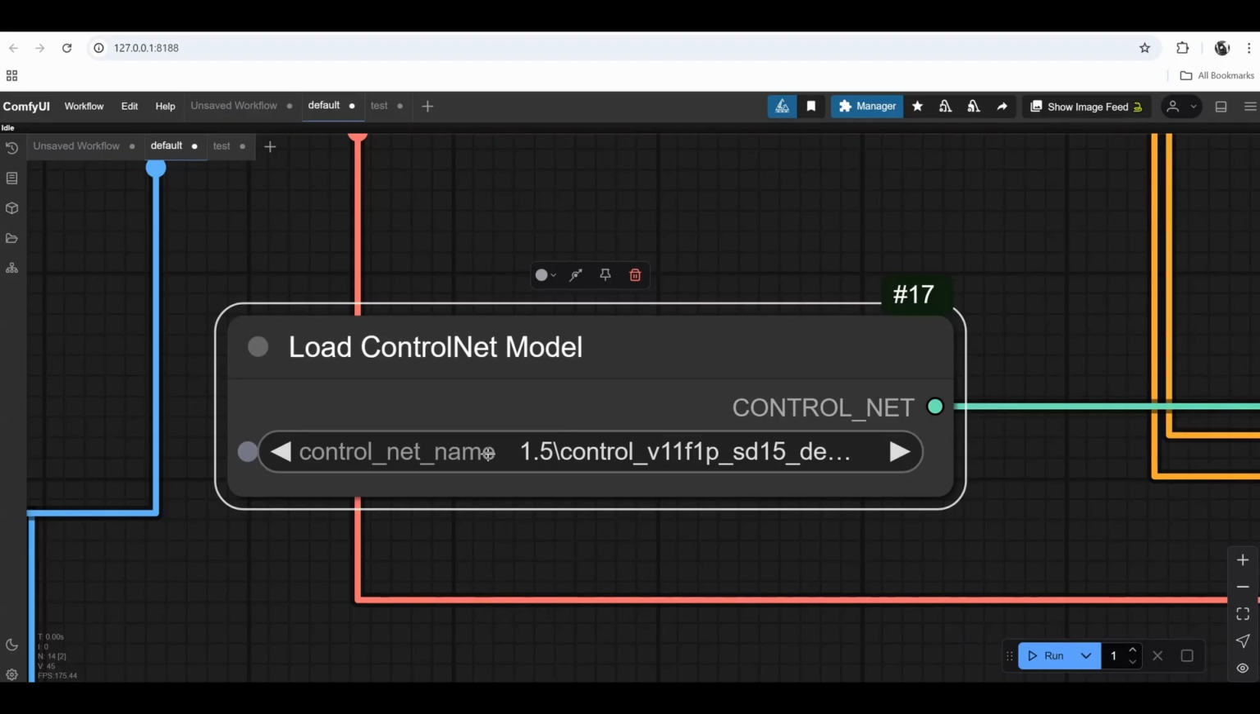The ControlNets are extremely important. Every ControlNet is different for different types of models. We have one for Stable Diffusion 1.5, it has its own ControlNets. We have SDXL, it has its own ControlNets. And we have Flux, it has its own ControlNets.